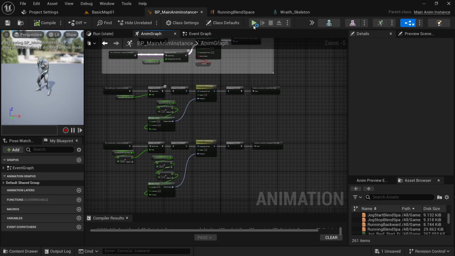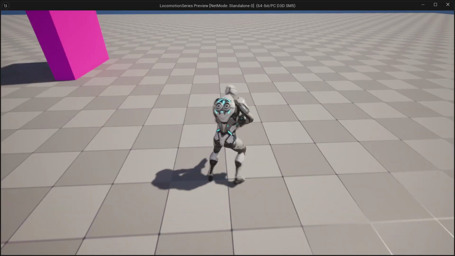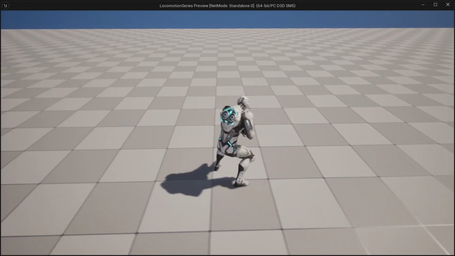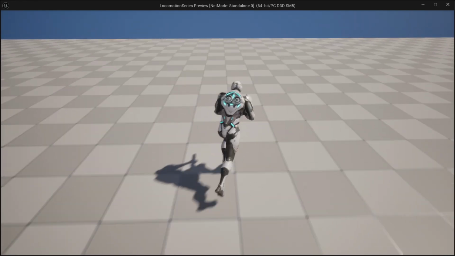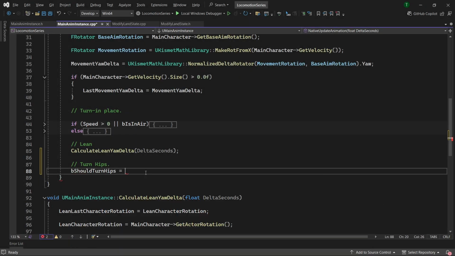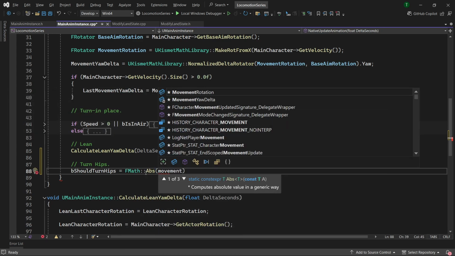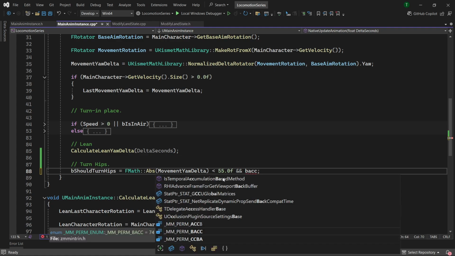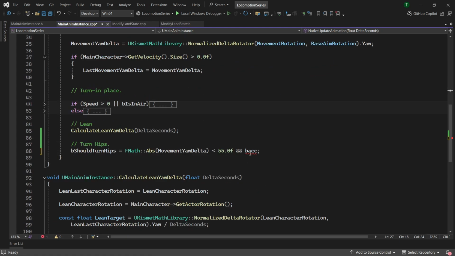We know that this should occur when the character is moving forward and strafing either left or right, which means the movement yaw delta should be less than 45 degrees. To make the locomotion system more responsive, we'll increase this threshold slightly. 55 degrees is a good value. We'll take the absolute value since we need to account for 45 degrees in both directions, left and right, and the player must be accelerating, which we can determine using the bIsAccelerating flag. After making these changes, compile the code and return to the editor.